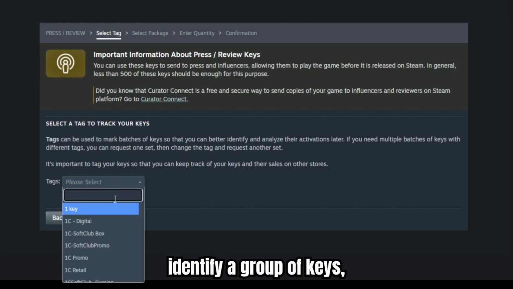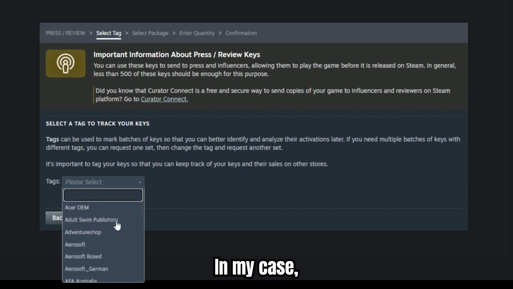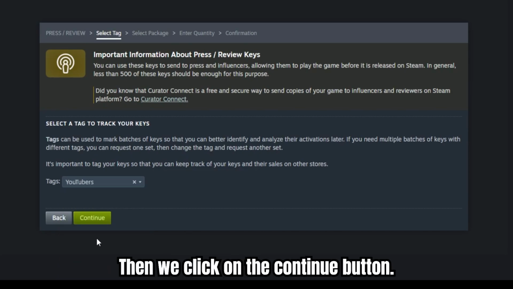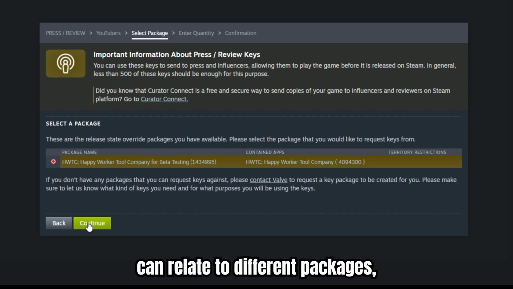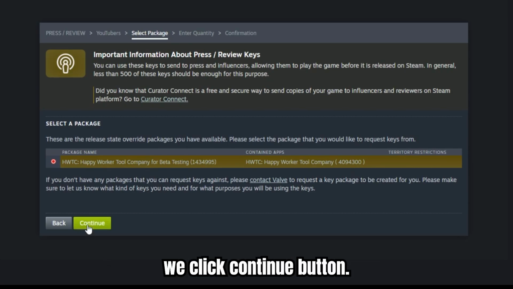In order to identify a group of keys, you have to mark them with tags. In my case, I'm going to select only one tag, YouTubers. Then we click on the Continue button. Steam keys can relate to different packages, so we select the one that we want to distribute. And then once again we click the Continue button.